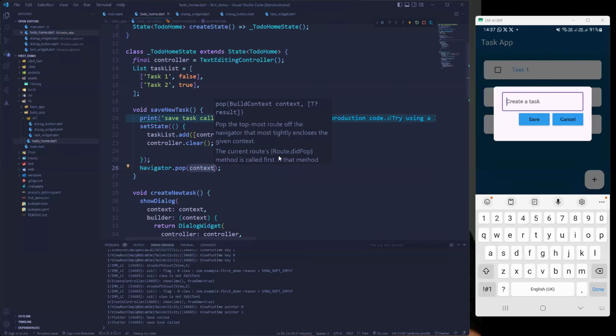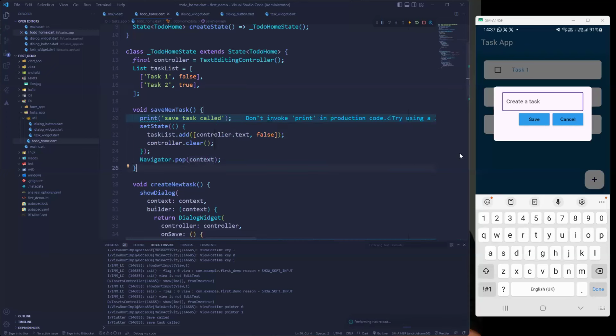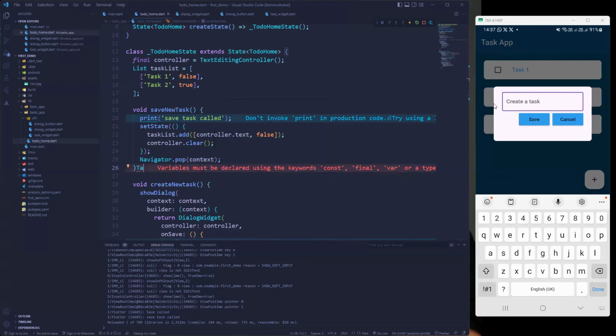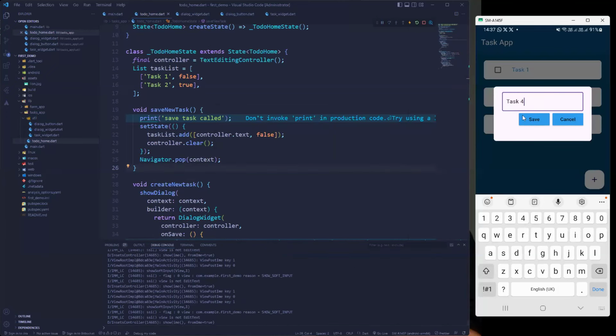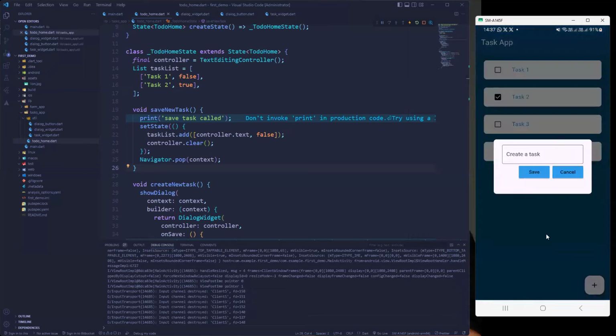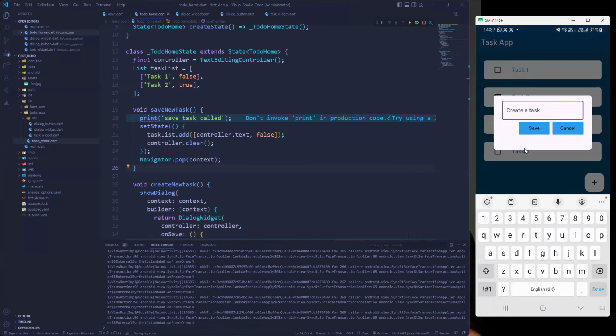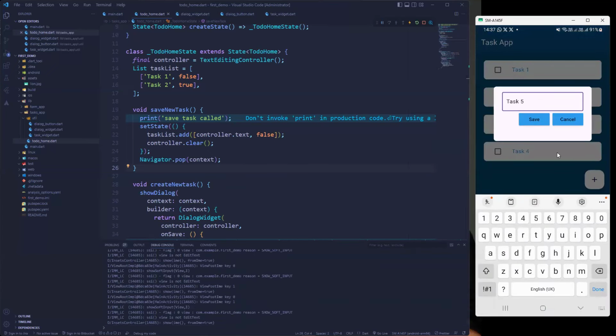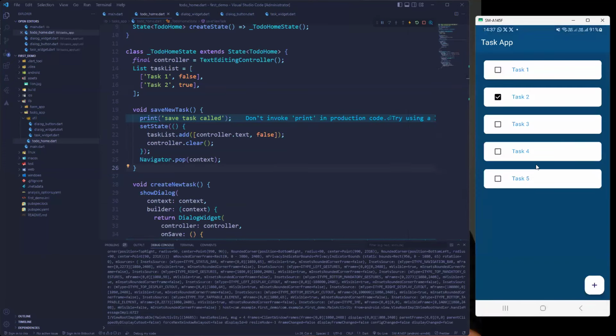Okay, let's try this one. Right, so I think this is cleared. Sorry, task 4. Yeah, so that clears it. Okay, so we're good. We can create another one, call it task 5, save, right, and that clears.